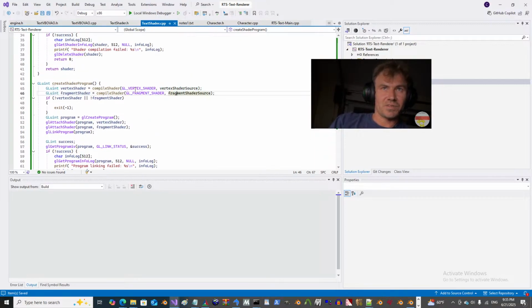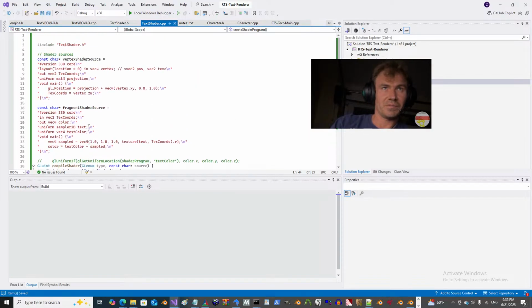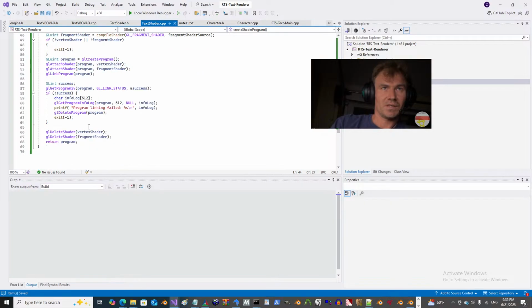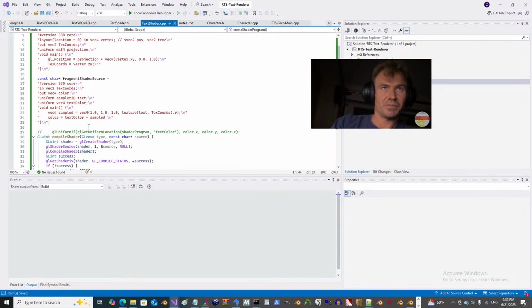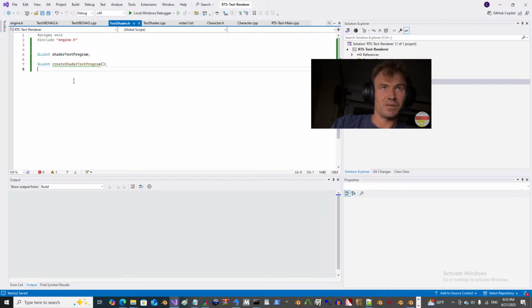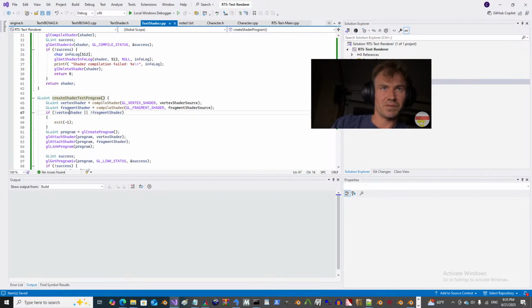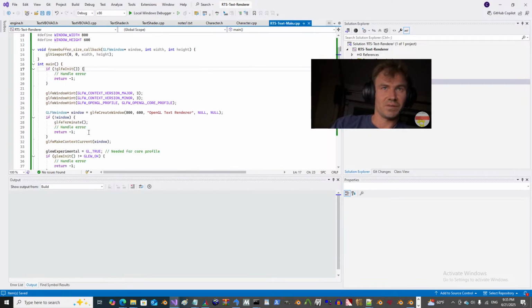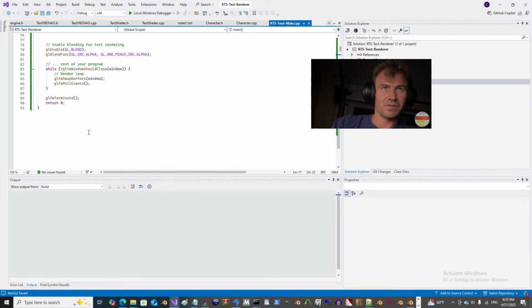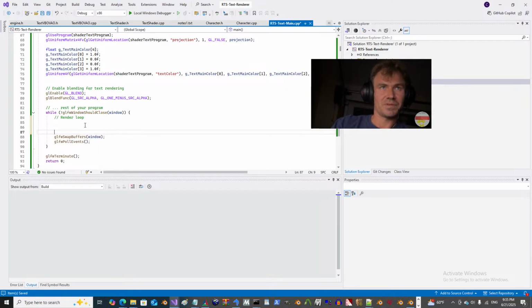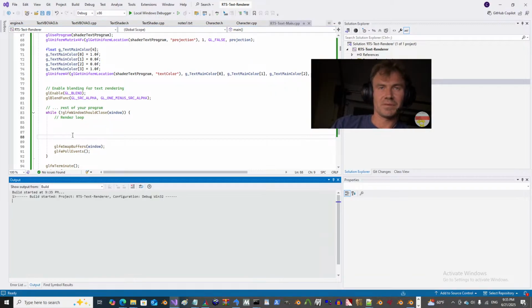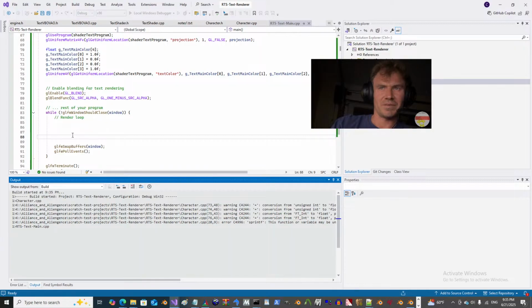Alright, vertex shader source code. Create shader program. So we just have to rename our shader program. It has to be called create text shader program. Okay, so this should work now. Everything's ready, except for the rendering loop. There's some sort of problem there. Yeah, let's run this. We will have to copy the DLLs over.